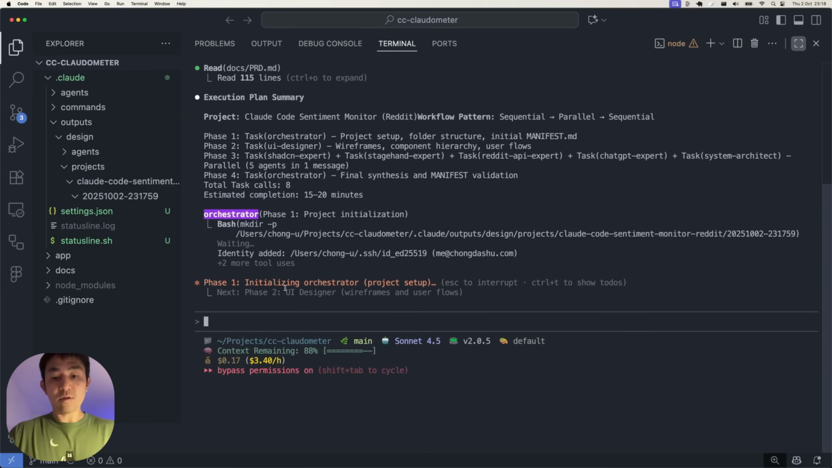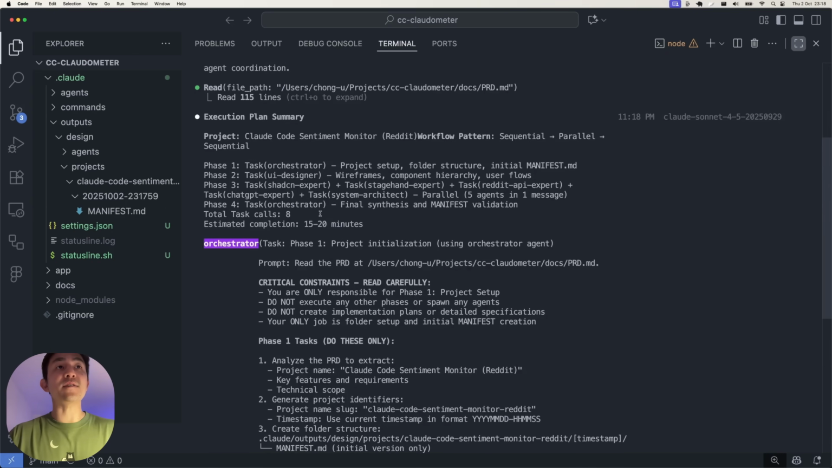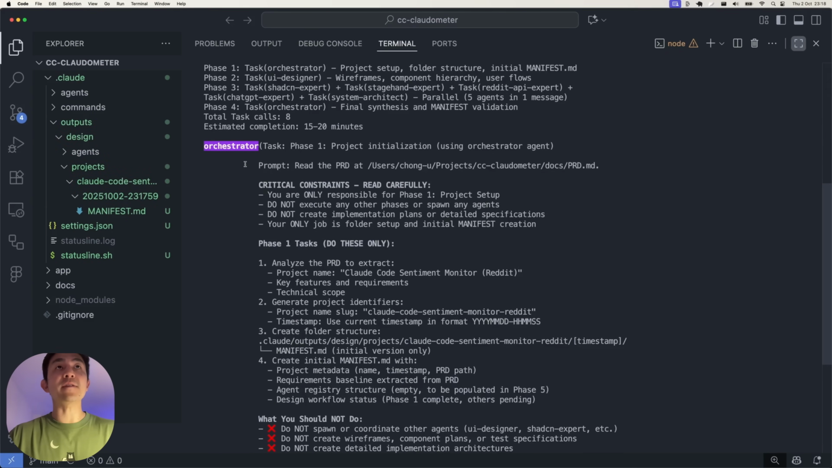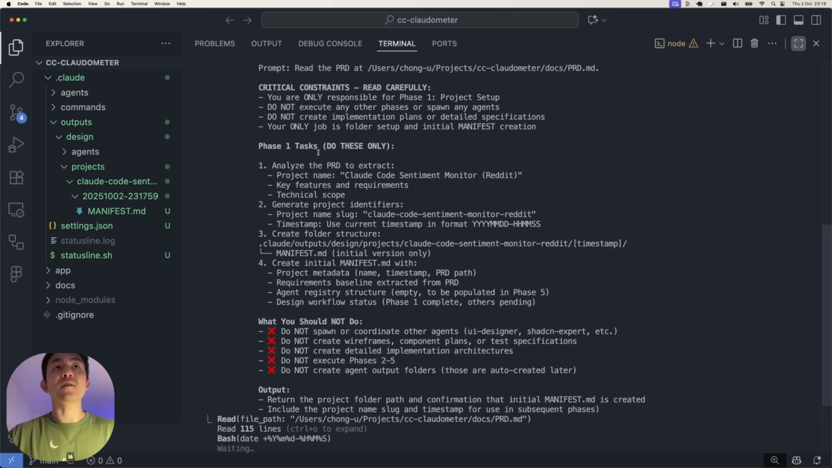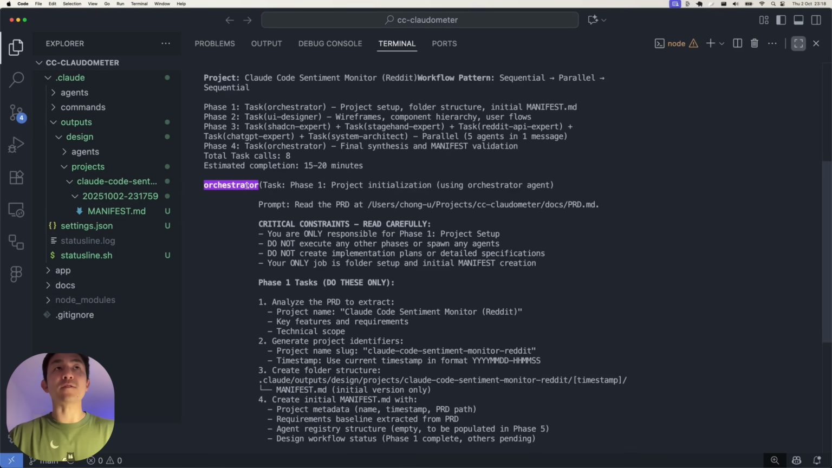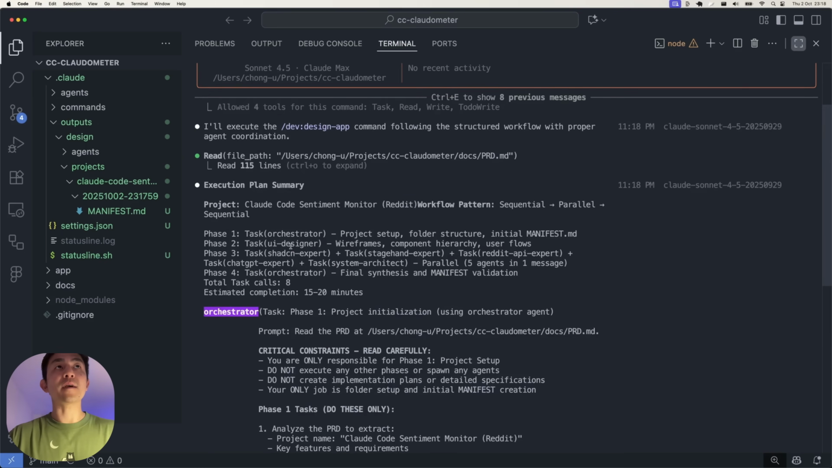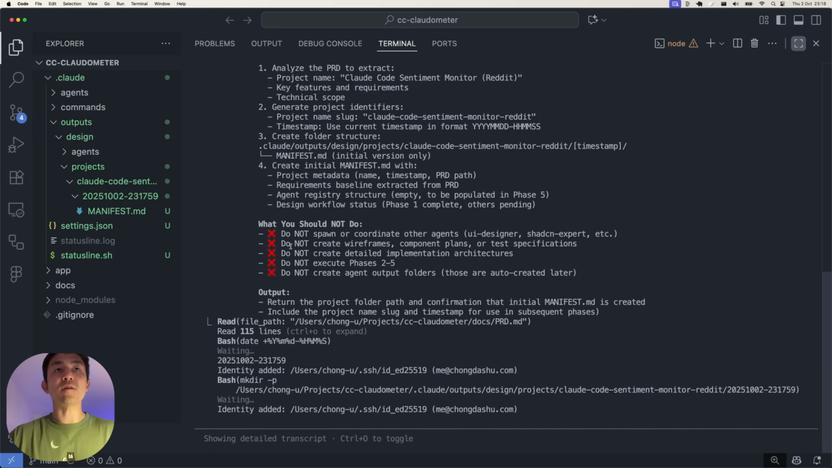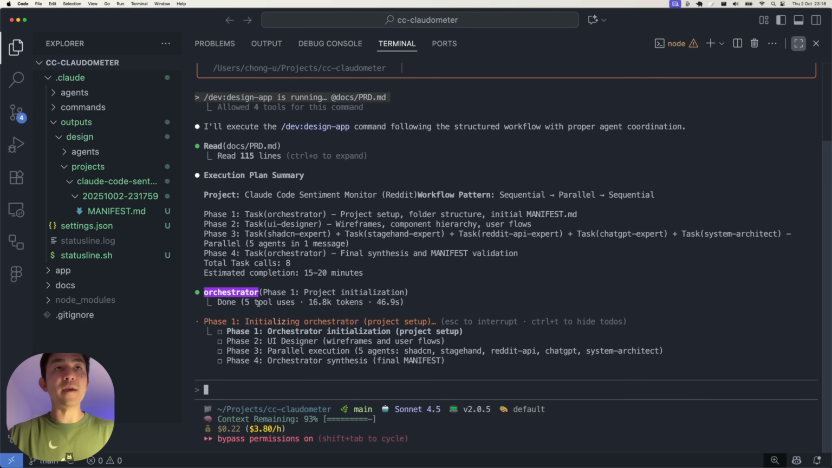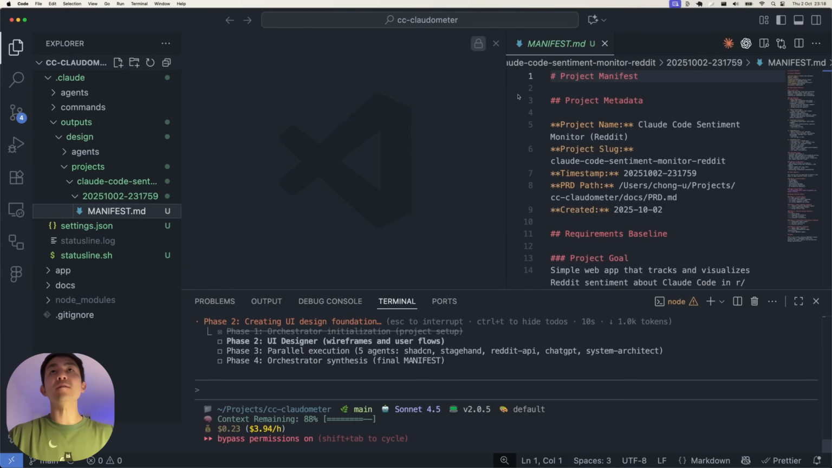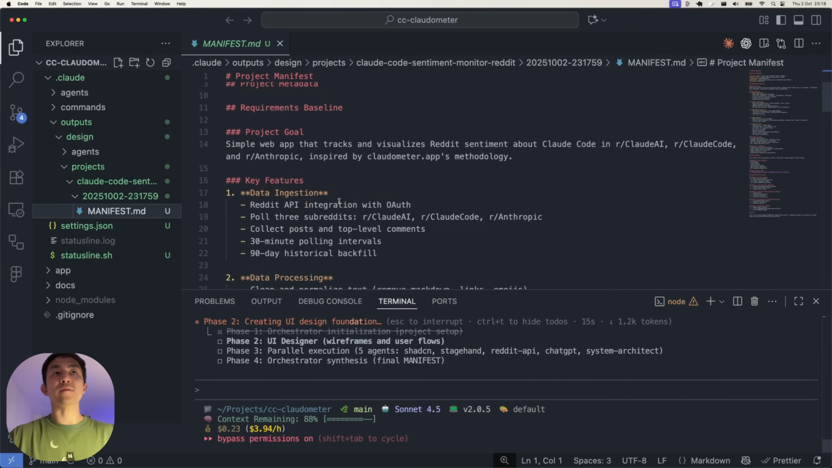All right, so if you go Control O, you can actually see the orchestrator expanded. You can see the context of the orchestrator that's being passed in. And as you can see, it actually called the custom slash command, and that's the reason why it managed to initialize the output folder here with the manifest. Okay, so that's working correctly.